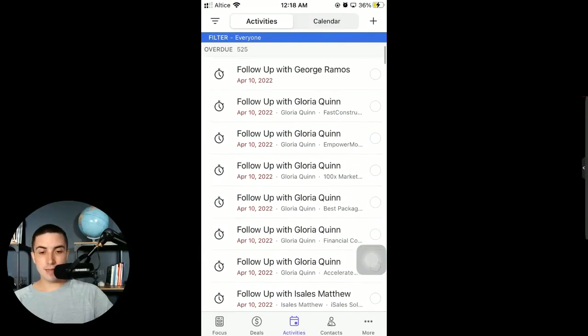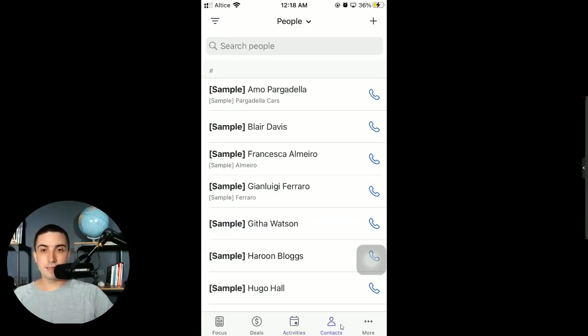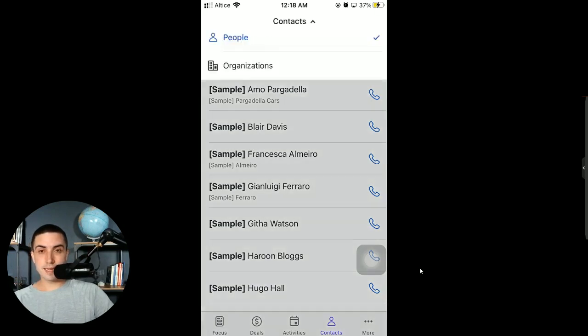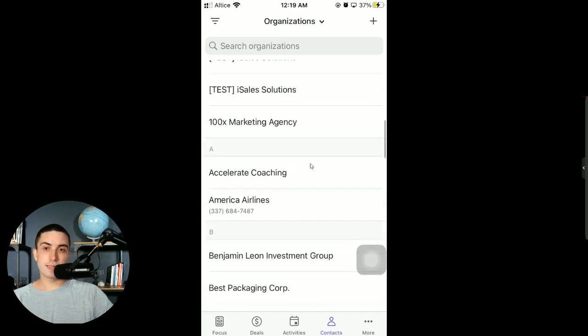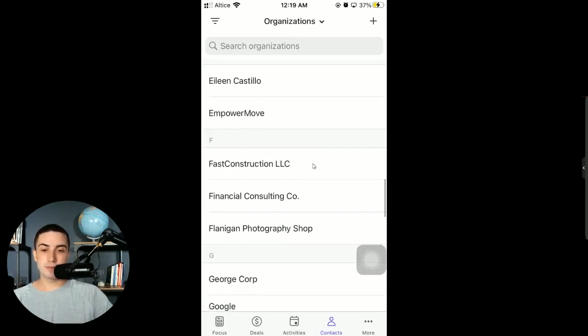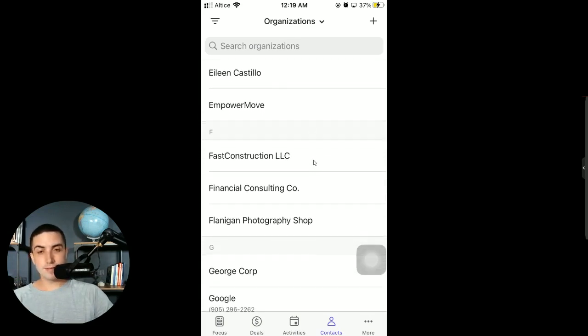The next tab that we have over is the Contacts tab. Just like in the Pipedrive web app, you're able to look at your people list and your organization list right here. And then you can see that there's a few more features that we'll talk about later. But basically, you're able to see your organizations and people just like you would in Pipedrive. The next tab that we have is the More tab.